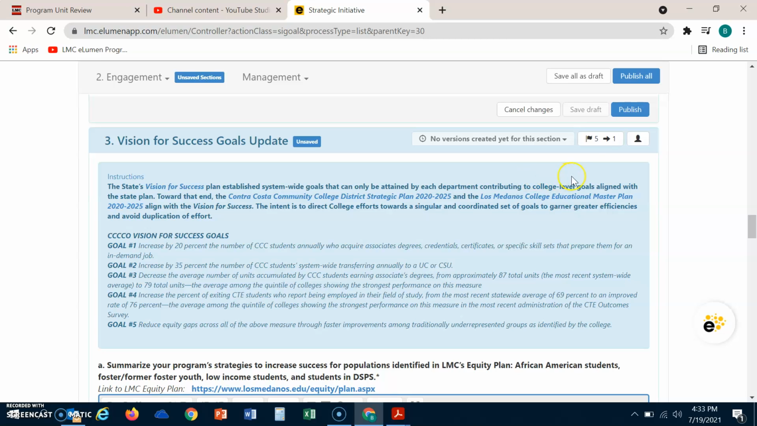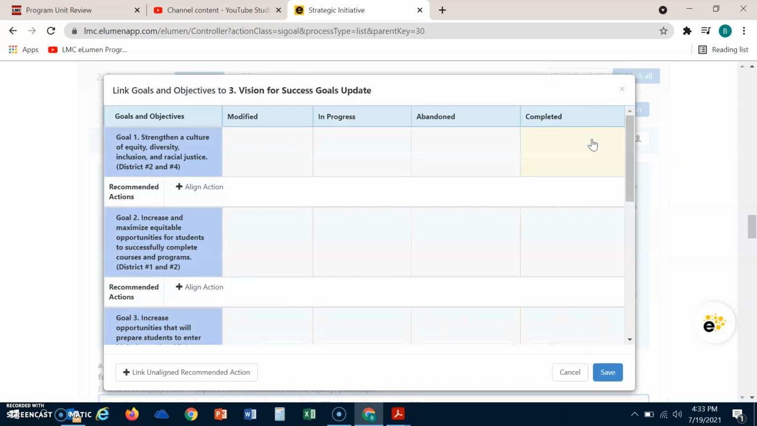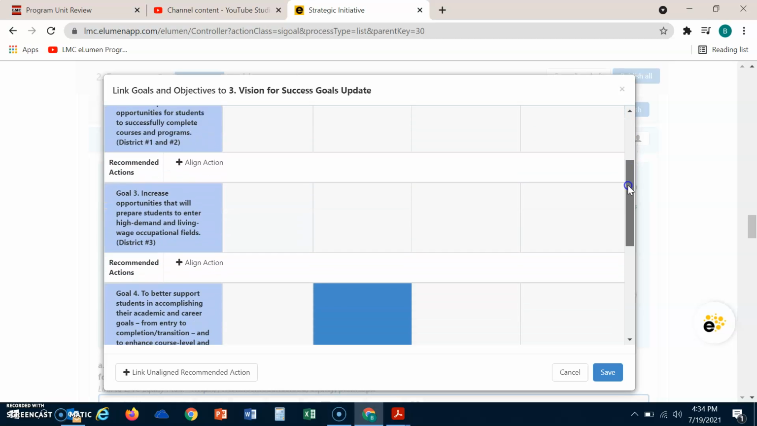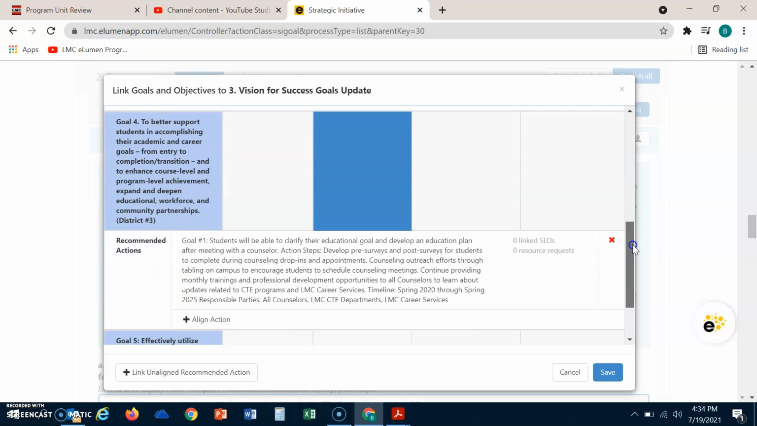To do this, we want to select the little flag in the box you see here in the title Vision for Success Goals Update. I click on this flag and the following screen will appear. You'll see on the left-hand side the college's educational master planning goals and the columns identified with statuses for modified, in progress, abandoned, and completed. We'll revisit those shortly when we enter in our goal. Using the scroll bar to the right of the smaller screen, I could scroll down and see all the different EMP goals.